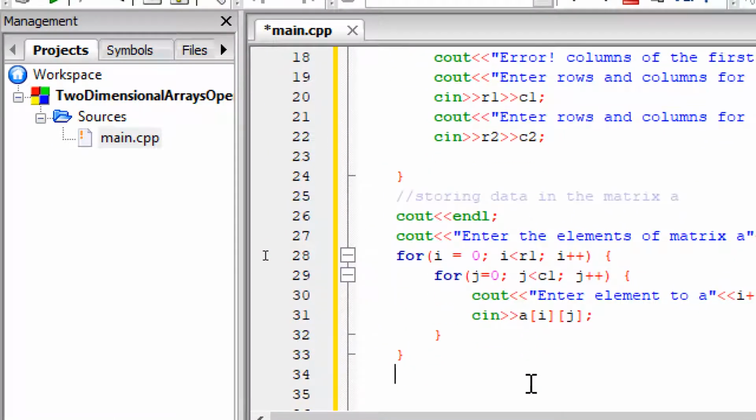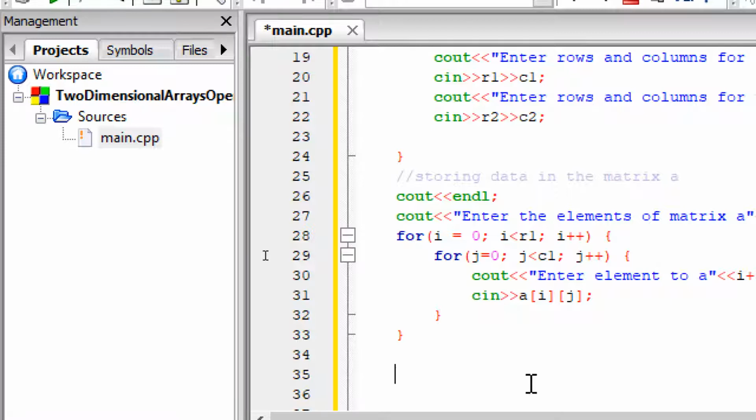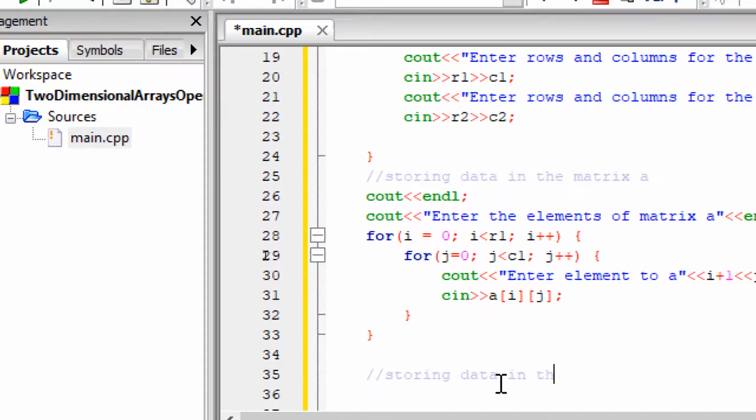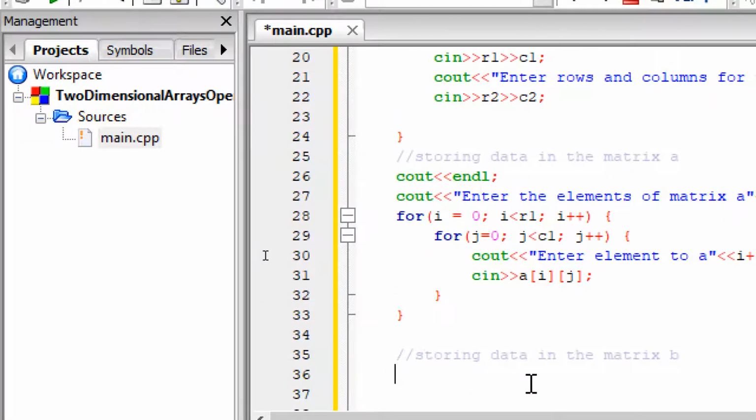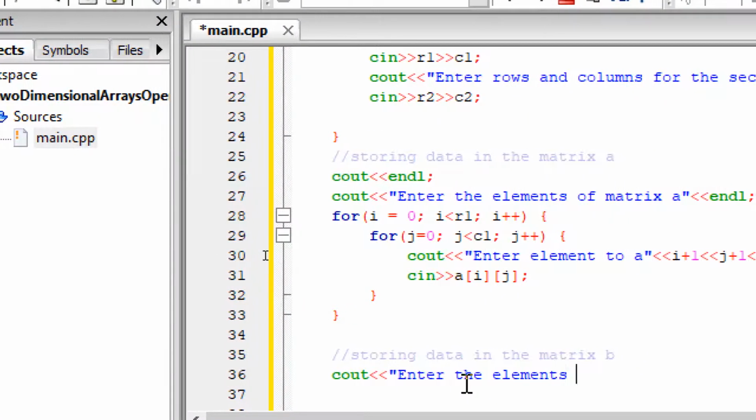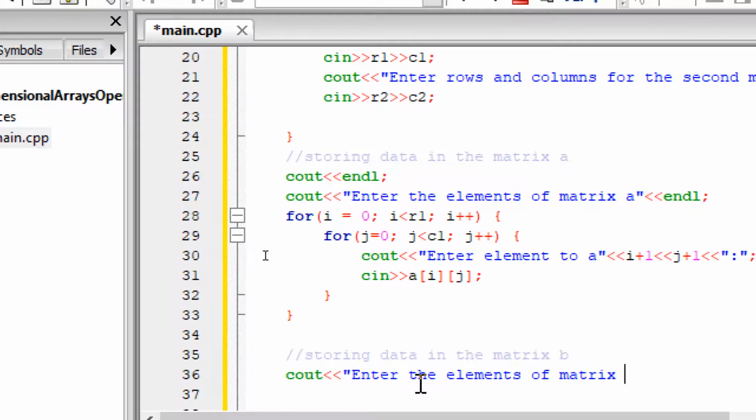But remember, we also have another array, and that is array number 2, or matrix B. So I'm going to give a message here. These comments are really helpful when you are later reading your own program. Matrix B. Similarly, I can write cout. I can ask the user to enter the elements of matrix B.